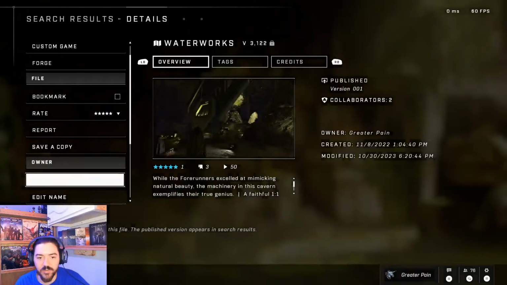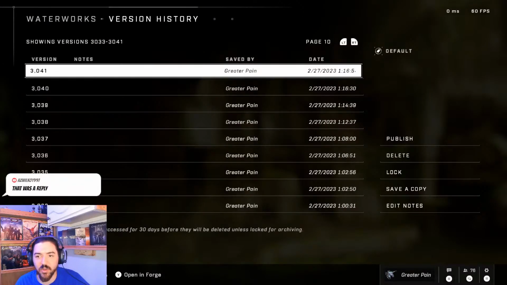This is what I found out. Someone was saying that basically, as old versions of the map get culled. Is this my old one? Yeah, because it's not called Waterworks Modern. Yeah, we can go all the way back to Forge release on this one, the day that Forge released. No, they have not deleted any of my version history.